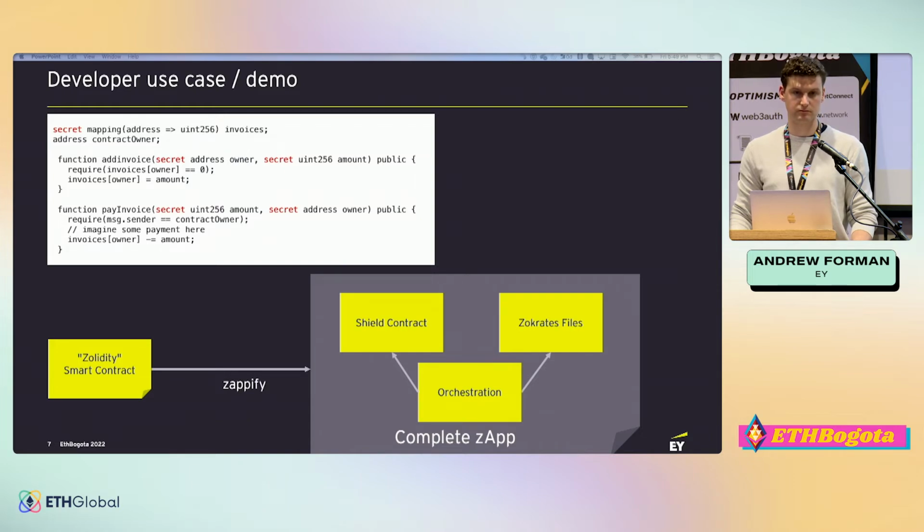By compiling this, we would get a shield contract, which would verify the information you put on chain. In this example, we are not revealing any owners or amounts of these invoices. So very little information will go on chain, apart from the proofs, so proving you've done these computations correctly, and the amounts based on whether you're adding a new amount or whether you're decrementing some amount.